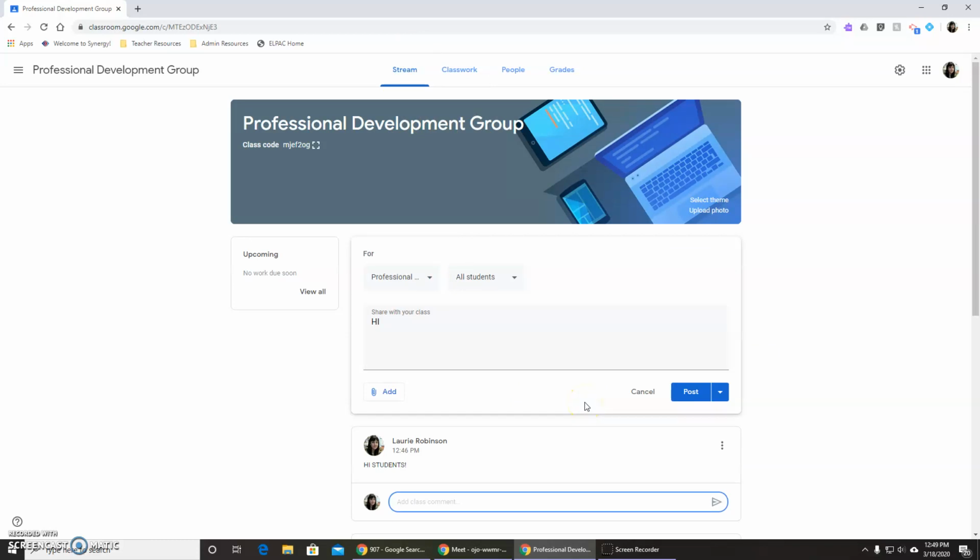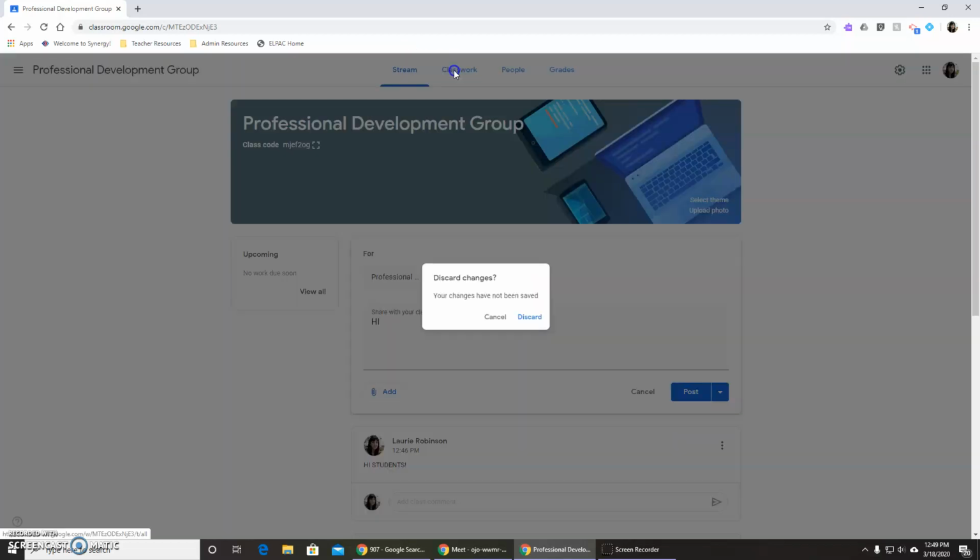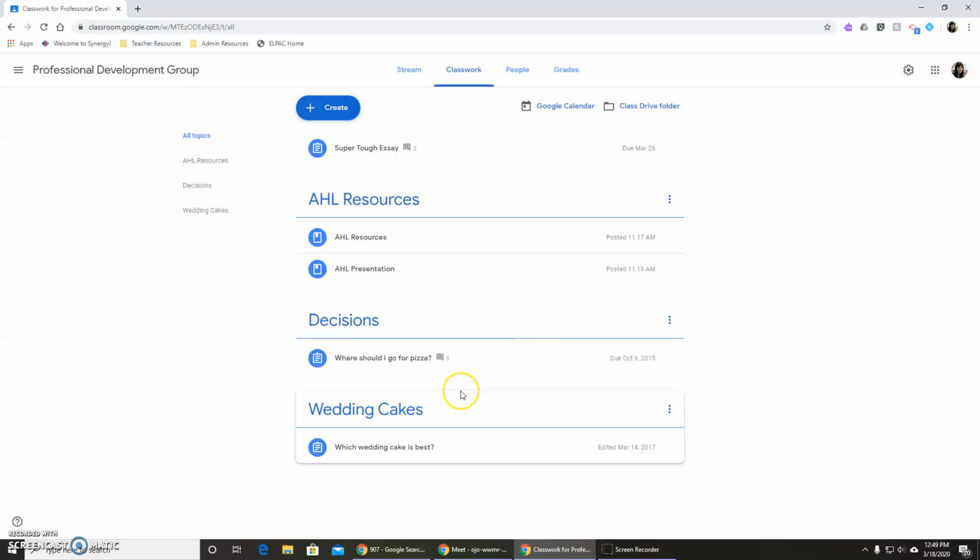Let's see what you can do though if you're willing and able to get a little bit more fancy with it. And to do that, we're going to go back up to the top here. So right now, highlighted, I'm in stream. I'm going to go over and hit classwork. And it's just asking me, I never actually posted that last little sample, so I'm going to say, yeah, no, I don't want to save that.